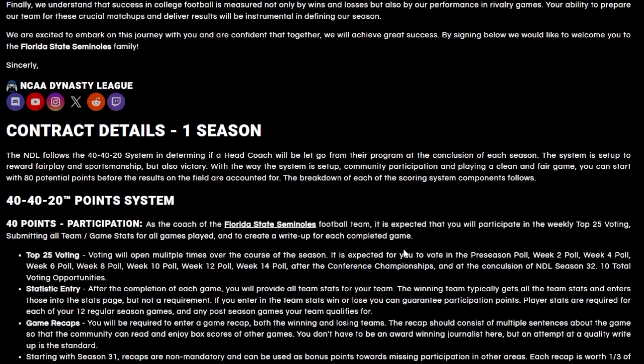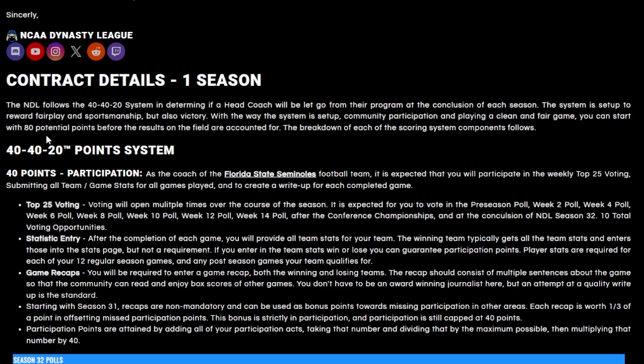So, going off of the contract details, it's a 40-40-20 system. I explained this last year, but we'll explain it again here. 100 points. That is what you are graded on. You have the potential to get more than 100, but 40 for participation, 40 for your coach reports, 20 for season success, and then you can get bonus points here and in other ways that equals 100, and then you have to match the team rating.